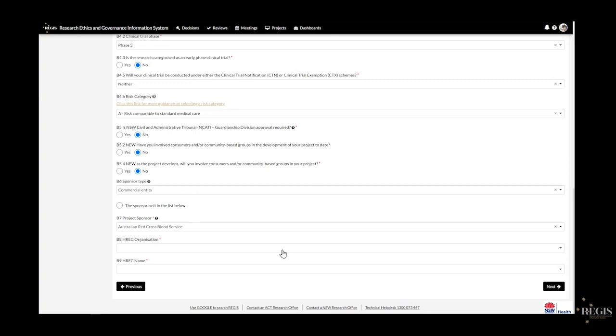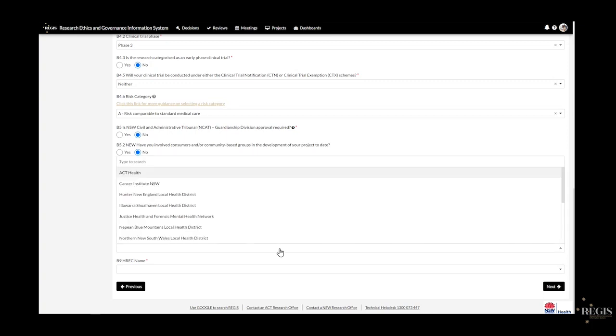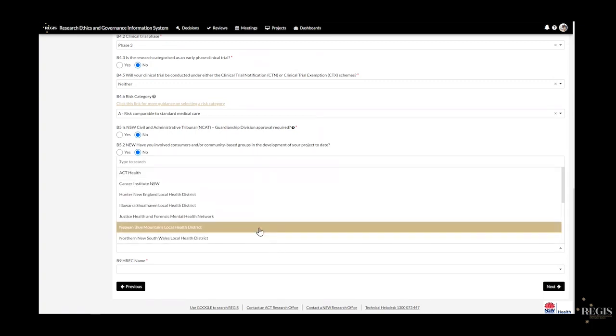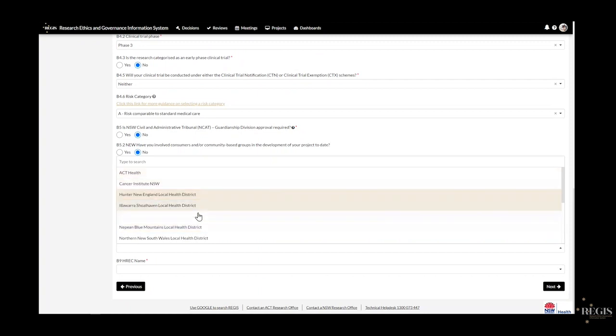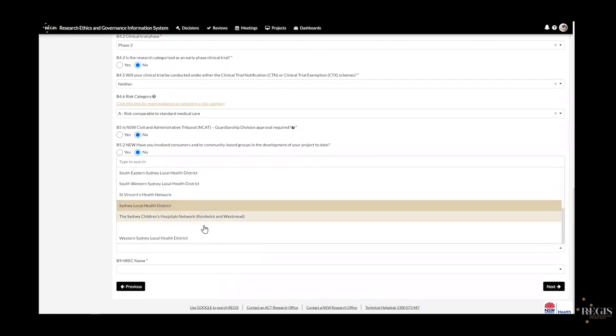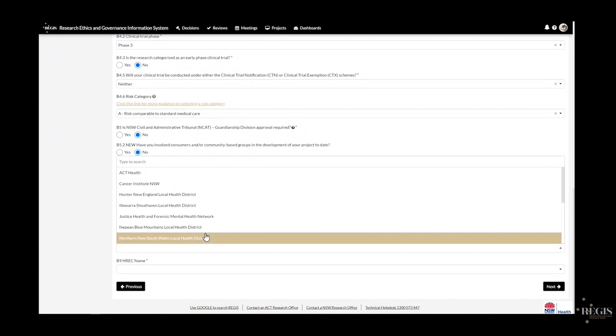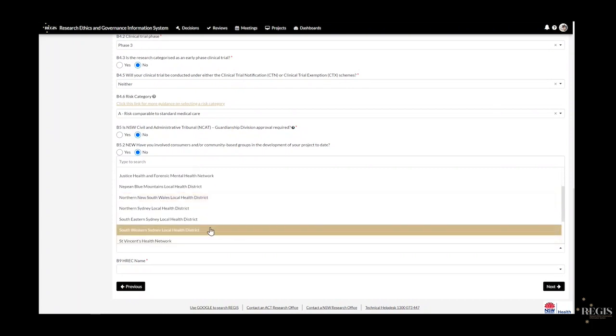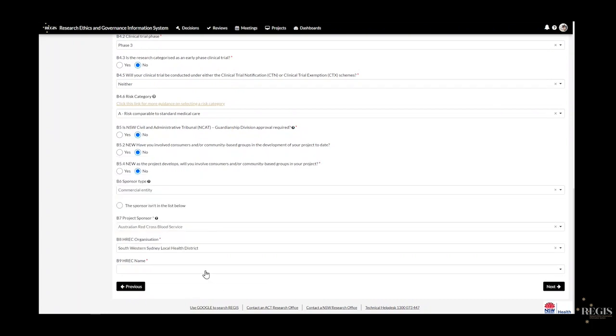I want to create ethics in REGIS. So I'm going to select the HRECs that do exist in the system. And this is a full list of our HRECs that exist in REGIS. So I'm just going to go ahead and select one of these. Let me go with Southwest. Okay, and I can see exactly the organization and the HREC name that falls under there. So it's just letting me know it's the Human Research Ethics Committee here. I've completed all the data on this page, so I'm going to go to the next page.